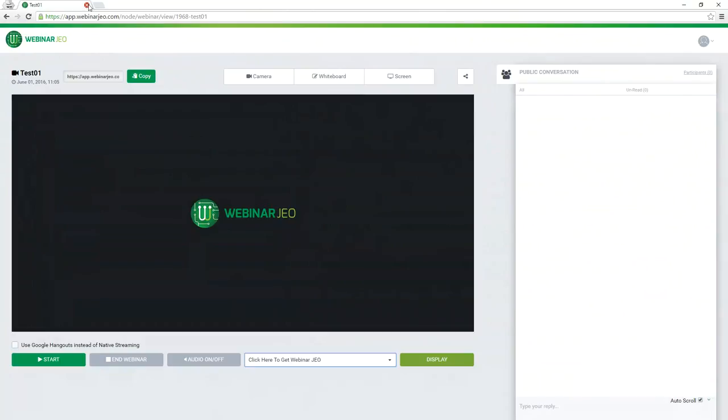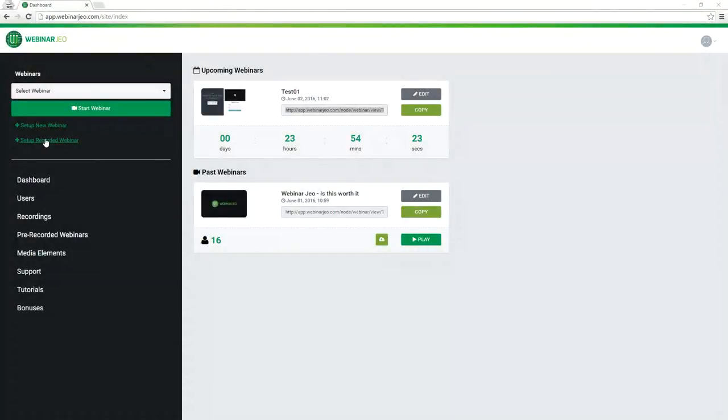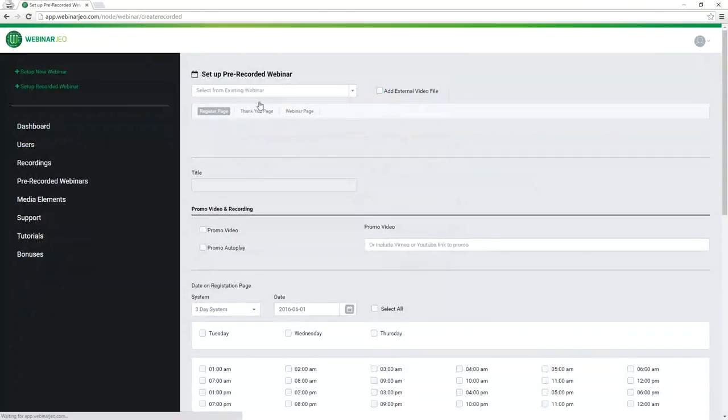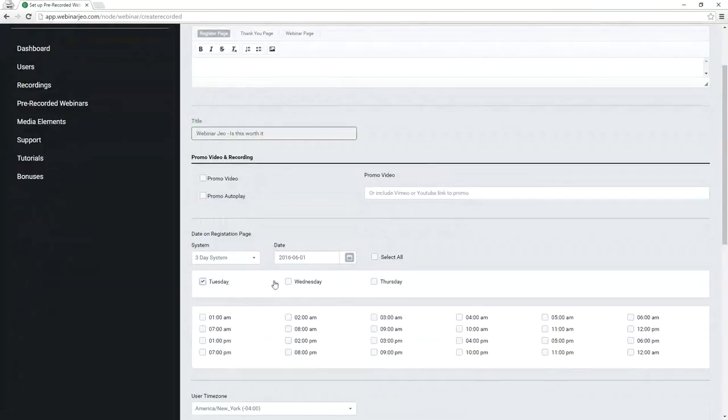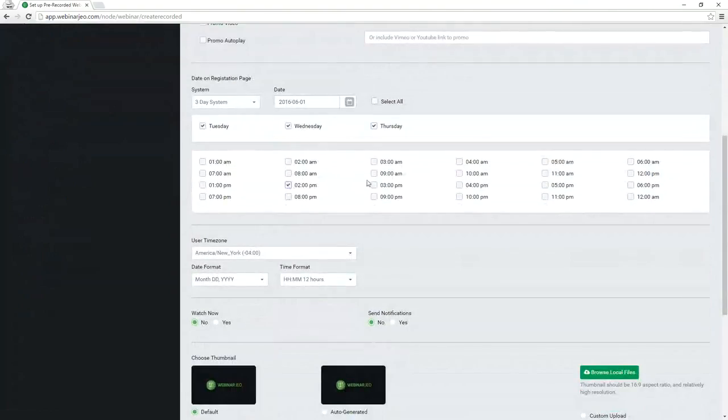But let me get back to the interface here. There's also a setup recorded webinar. That's the Evergreen portion. And you can actually pick out a webinar you previously ran, like this one here that's running right now. We could pick that one for the pre-recorded and then go and choose what days and times we want people to pick for a schedule. Picking what days, what times.